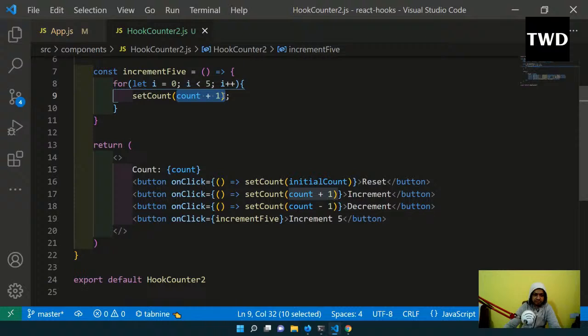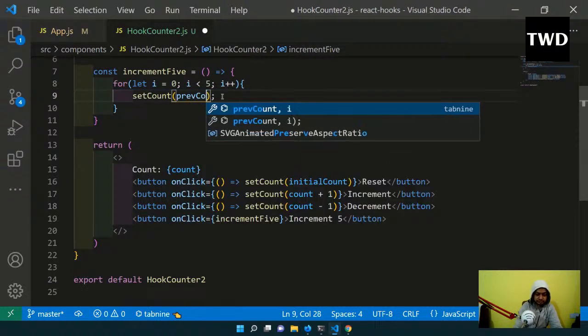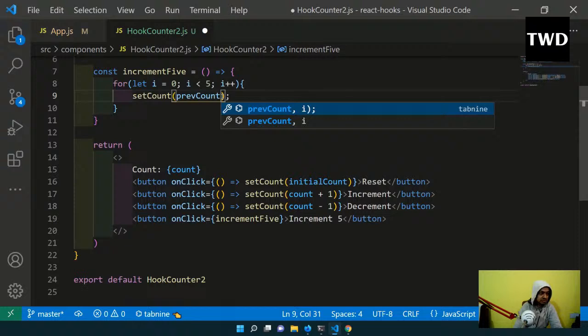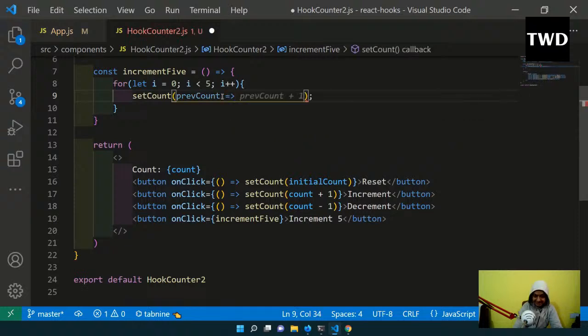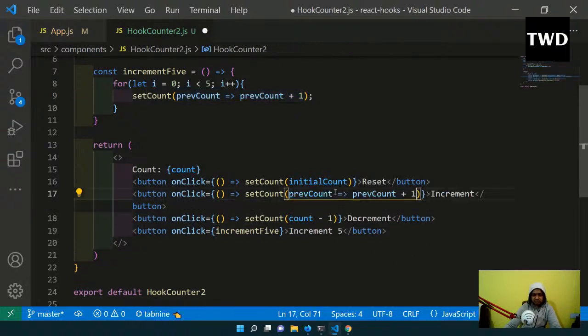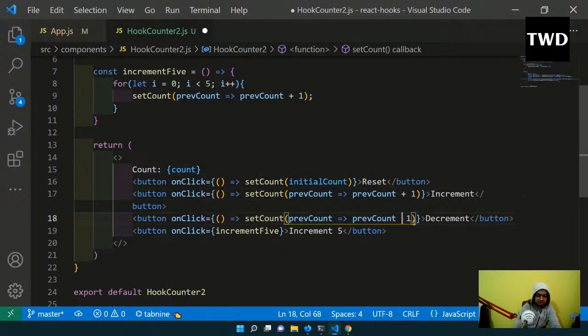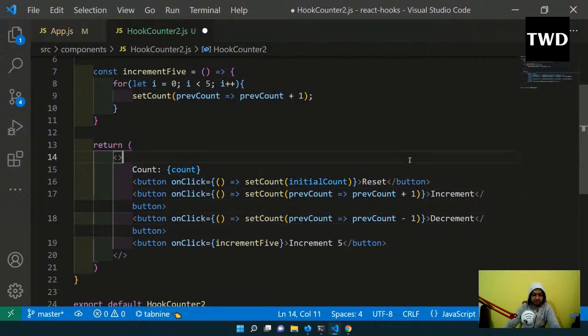Giving prevCount here is actually very easy. We have to do a prevCount, an arrow function, and it's prevCount plus 1. So if we are giving prevCount here, we should give prevCount here also. Means everywhere we should be using the same, although it is not necessary, but it's better to give a prevCount. So prevCount plus 1, and here prevCount minus 1. We are going to give that, save it.